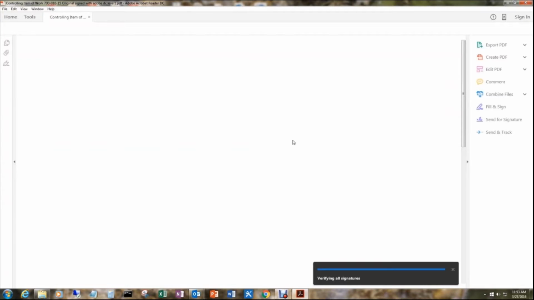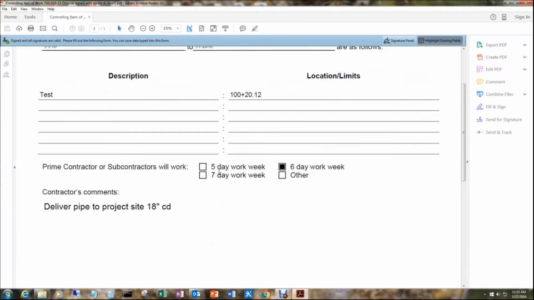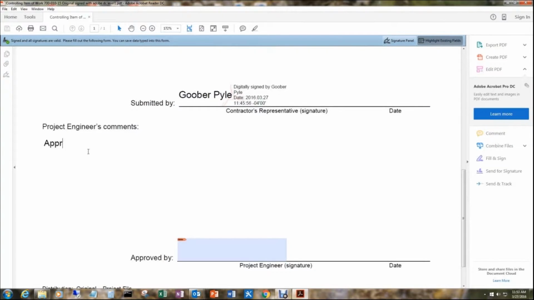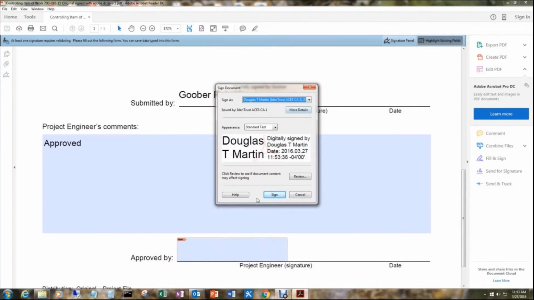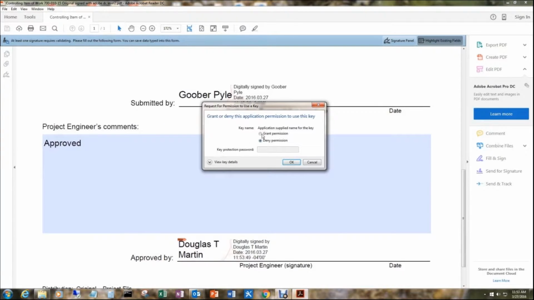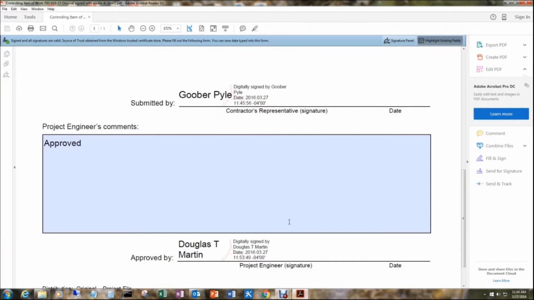He opens up level 1. He goes to the section he wants to fill out, puts his information in, right clicks the signature block, and puts his signature in. Level 2, and save. Grant. Put your password in, and there you go. You have 2 valid signatures on 2 different sections.